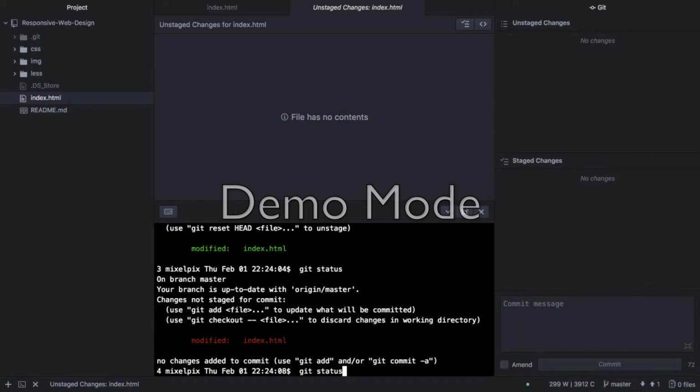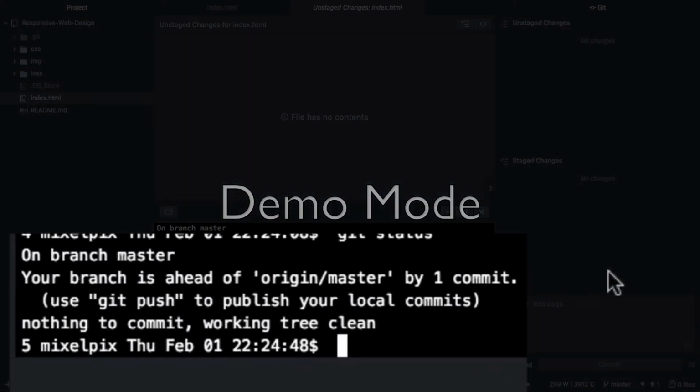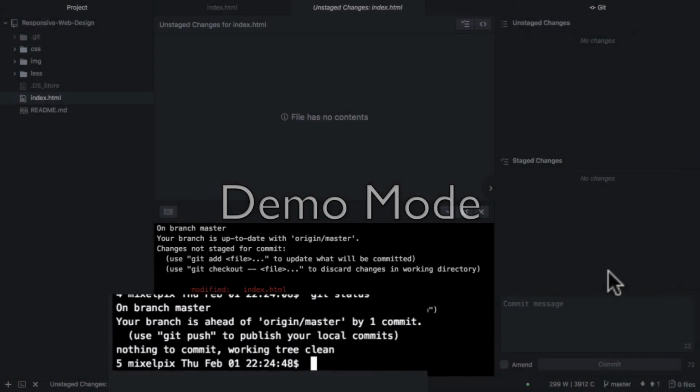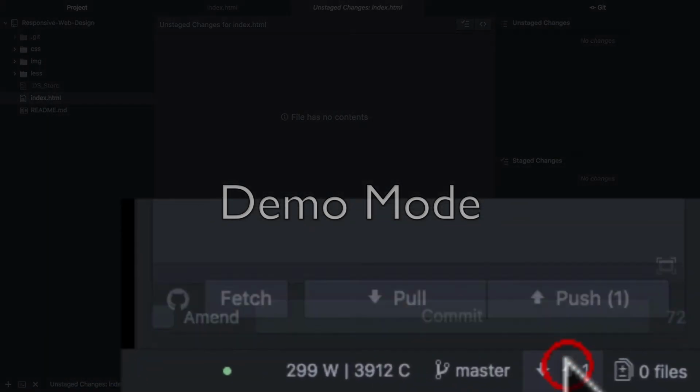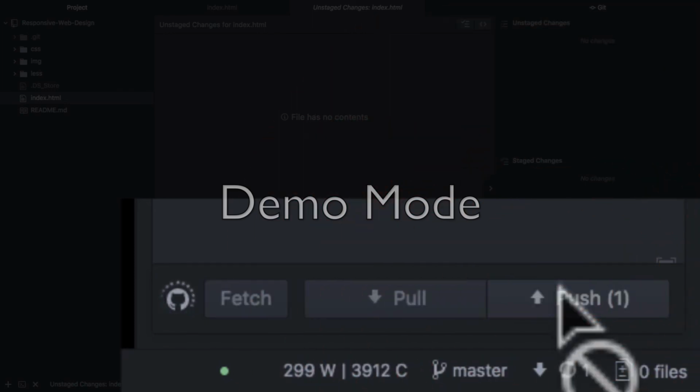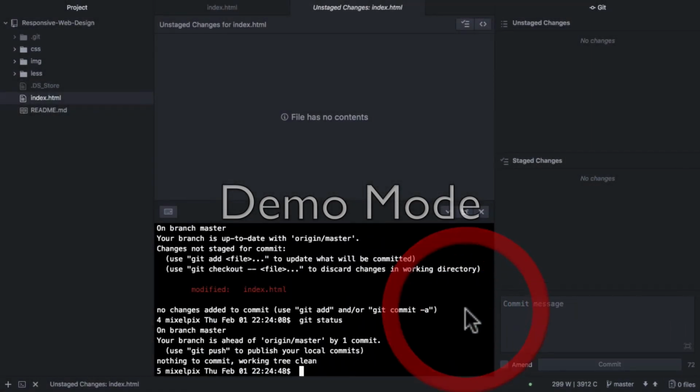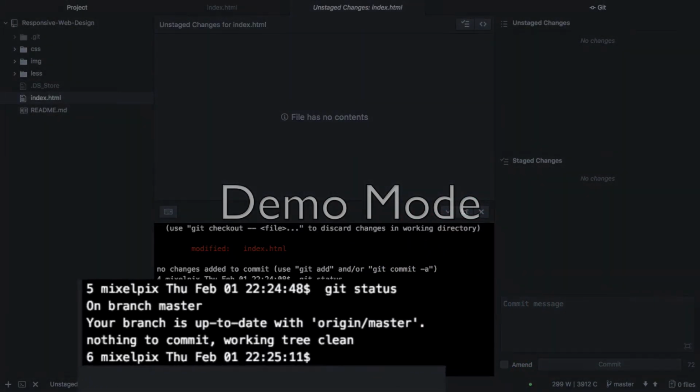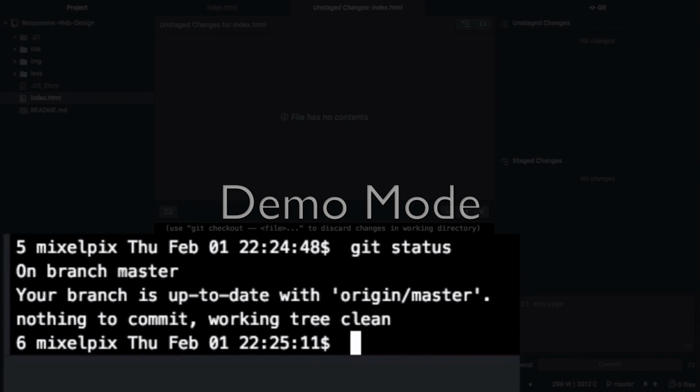Now if I check git status, I will see that my local repository is ahead of what's on the GitHub repository. So now I want to push it up. At the click of a button, I access the menu, and now GitHub is loading it up onto the cloud. As soon as that's done, if I git status again, then I can see that I am up to date with what's on GitHub.